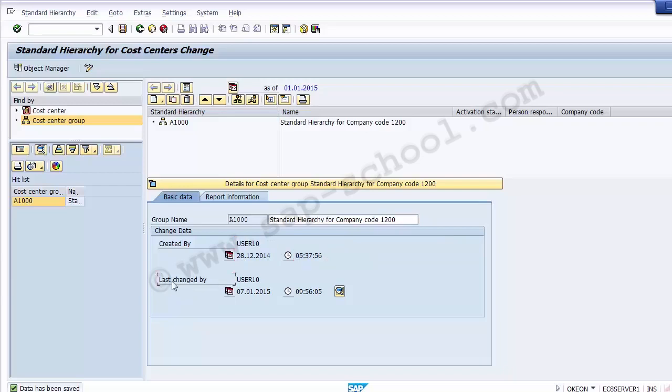In the next part you can see last changed by, so when it has been changed. Right now we changed the description, so the same description date will be taken up over here as the next change done in this standard hierarchy. So this is how your particular standard hierarchy can be created. And now I can save and I can move to the next configuration step.